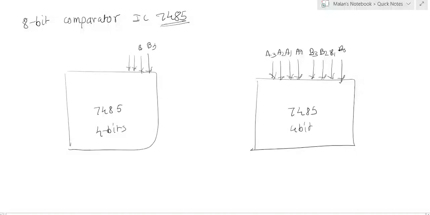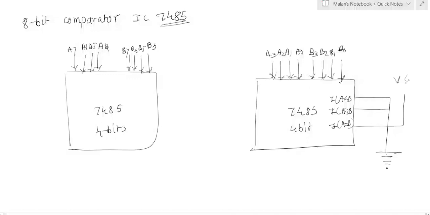Now we know that the IC 7485 needs to have its cascading inputs connected. The cascading inputs, that is A less than B and A greater than B, need to be connected to the ground. So connect these to the ground. And the cascading input A equal to B needs to be connected to VCC, that is the 5-volt power supply.